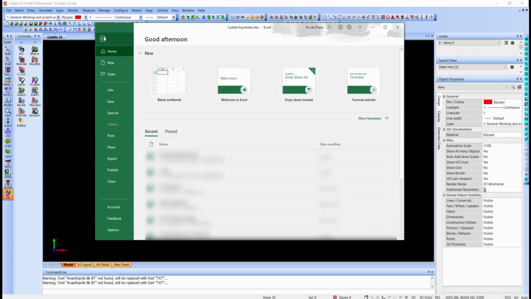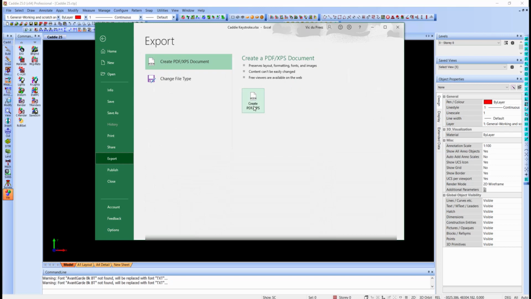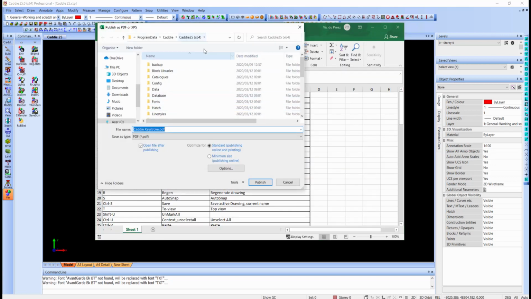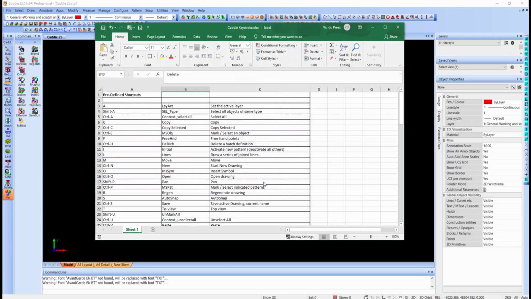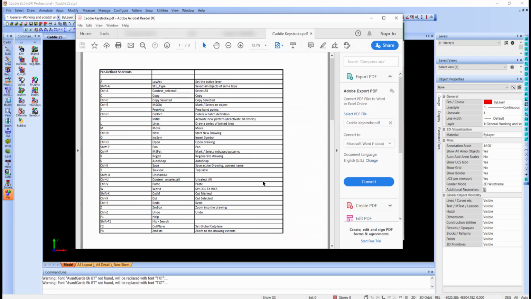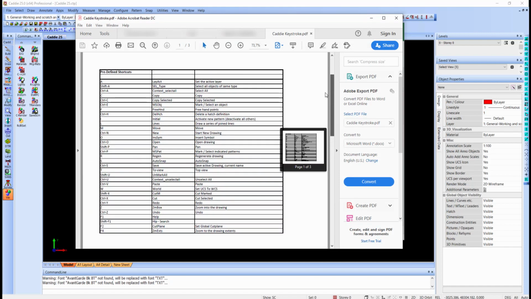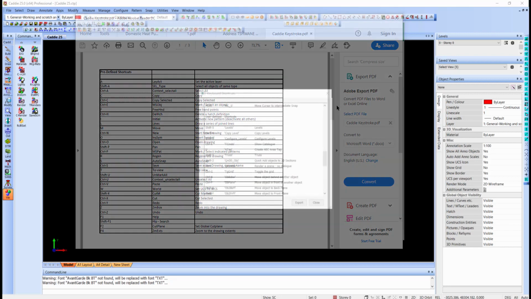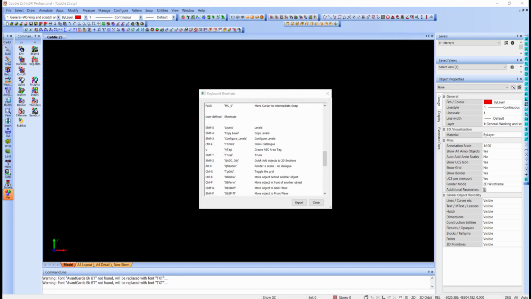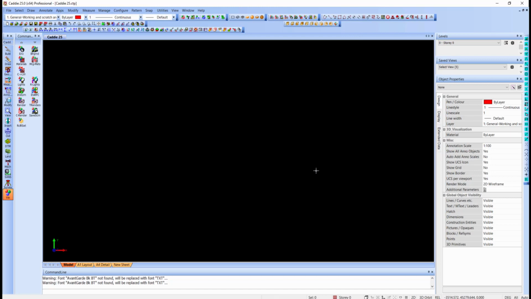So I can go to File, Export, and I'll create a PDF. I'm going to use the default folder again and just select Publish. And there is my keystroke file that I can print out or email, and I can also print it now on my printer. So how do I map or associate a command with a keystroke? Let's close here and let's do an example.